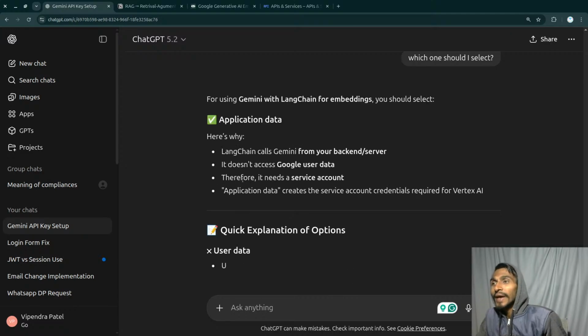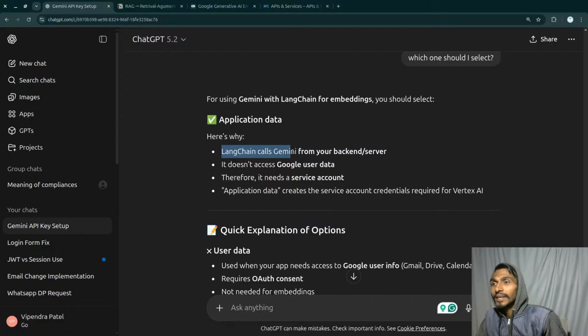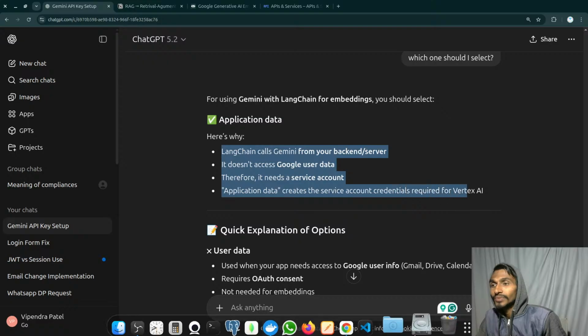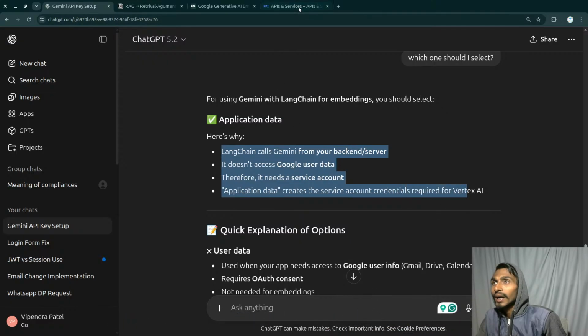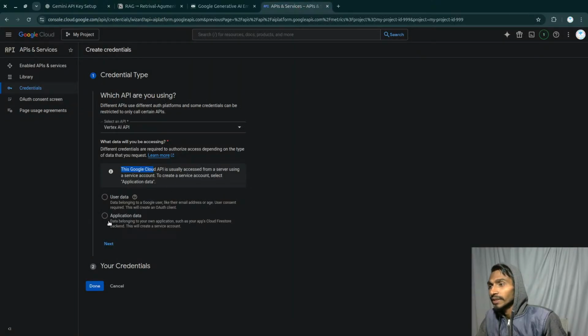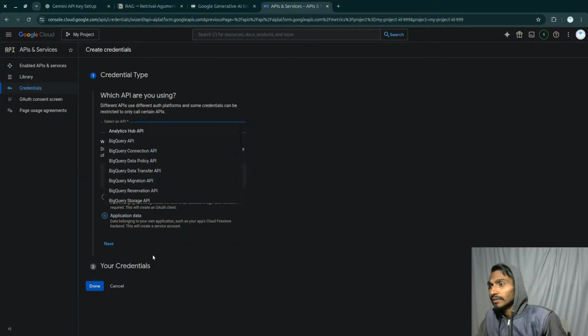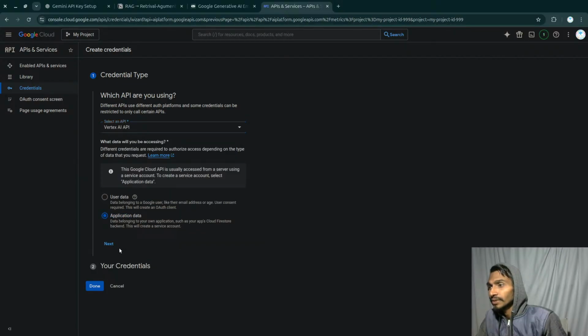Okay, so application data here. LangChain calls Gemini from your backend server. It doesn't access Google's user data, therefore it needs a service account. Application data creates a service account. Okay, fine, I got that. I can come here, click on the application data, and select the Vertex API. Cool. Click on next.